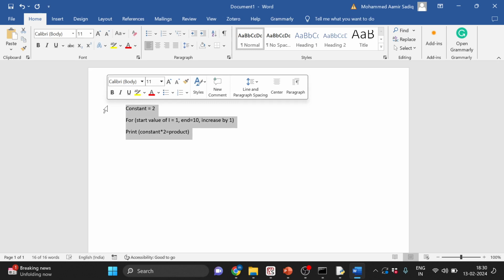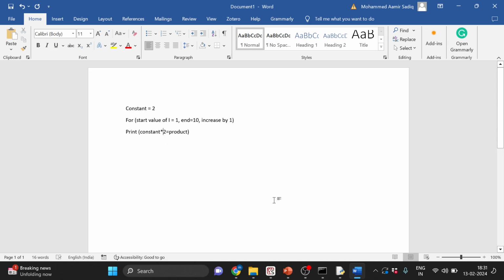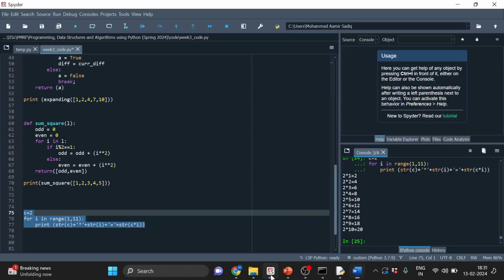It's just figuring out the syntax. And syntax you figure out by writing more and more code. That's about it. Is that clear? So please follow this practice of writing the pseudocode and then writing the actual code in Python.